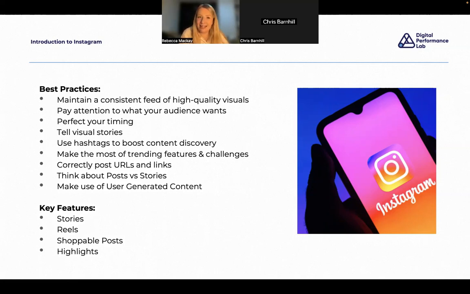Correctly post URLs and links. Like I was saying, you cannot put a URL or a link in your caption. So make sure that you're not sharing links in your caption. It doesn't look professional. People can't click on it and it can be frustrating.